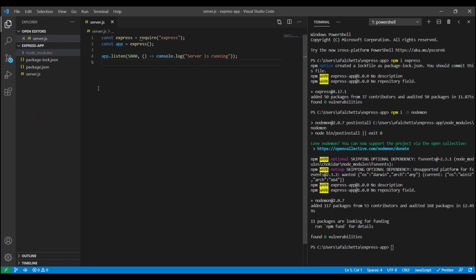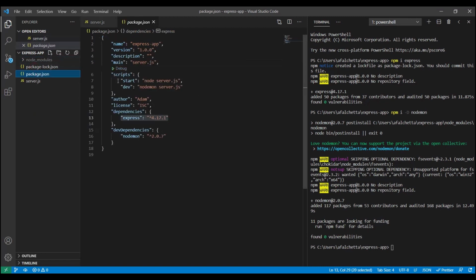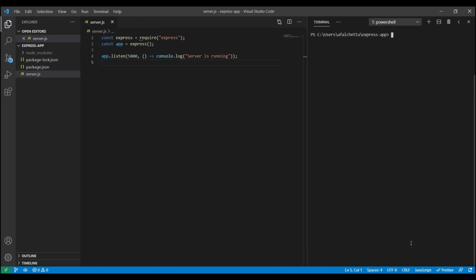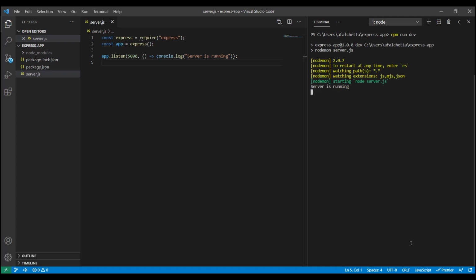Now let's remember the script that we wrote in here. This dev, right? This is from npm. So we're going to come to our terminal. I'm going to clear this out. And I'm going to type npm run dev, which is that script. So run the dev script. Let's see what we get. It's running. Nodemon server is running. So we have an actual live real deal server. Okay? That's it. Simple as that.